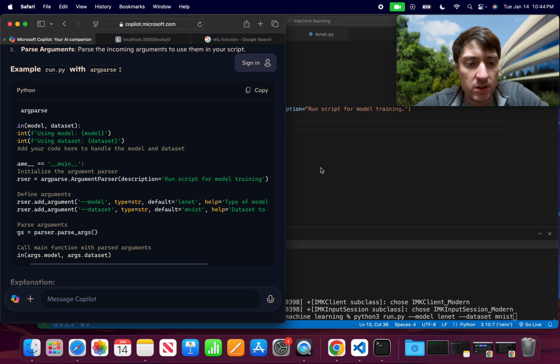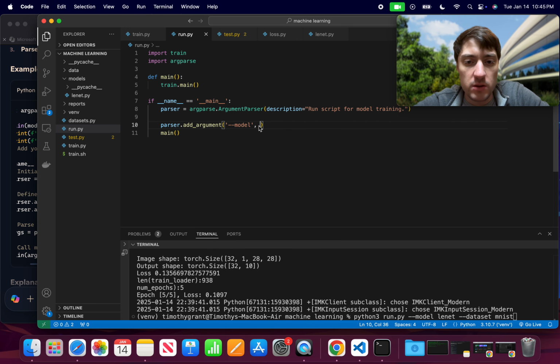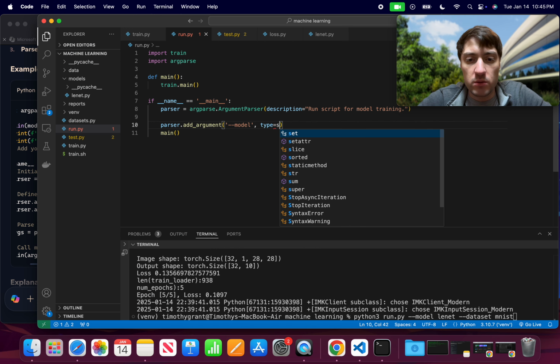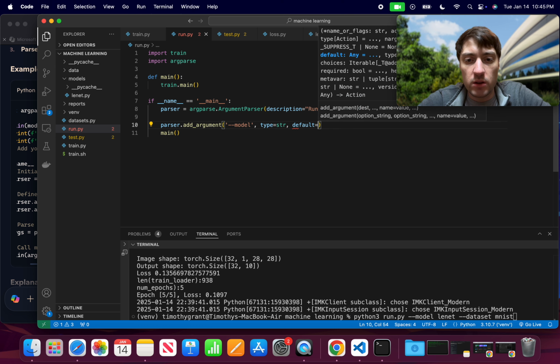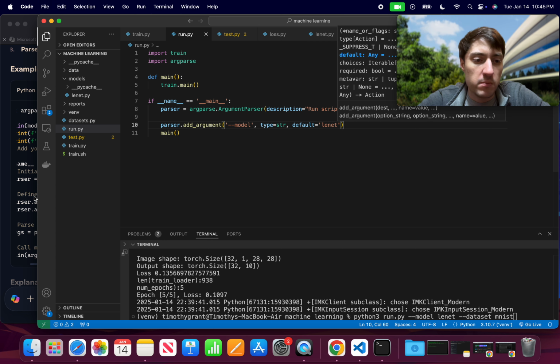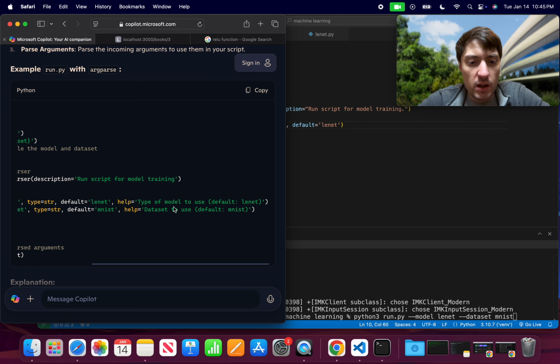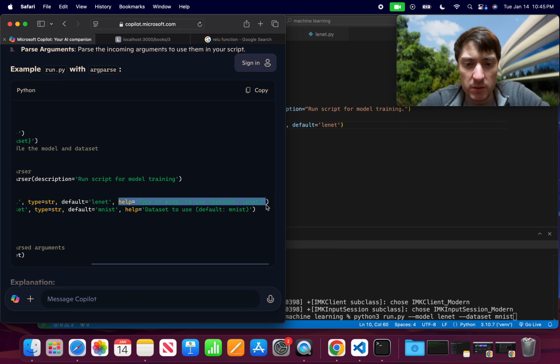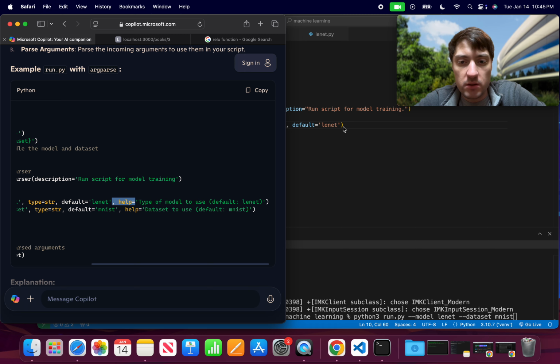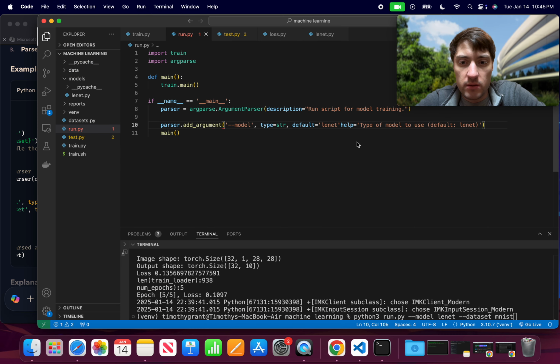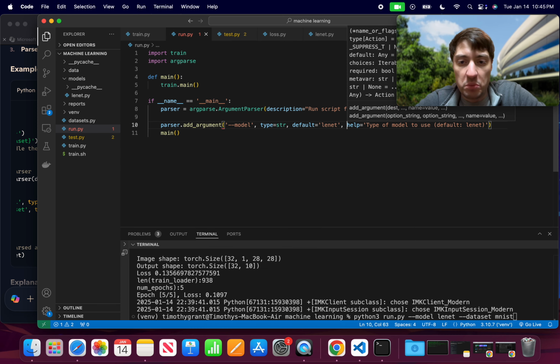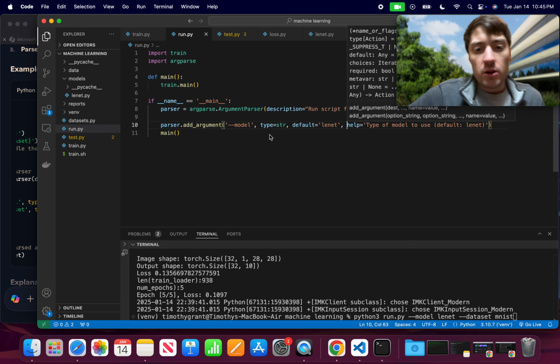Okay, but where is it saved now? Okay, anyways, type equals string. Okay, and then default equals Lynette. Okay. Help. Why do I need help? Help equals type of module. Oh, that's maybe if they type in something invalid. I don't know. Anyways, let's do it. Sure, help. Okay. So that's model.